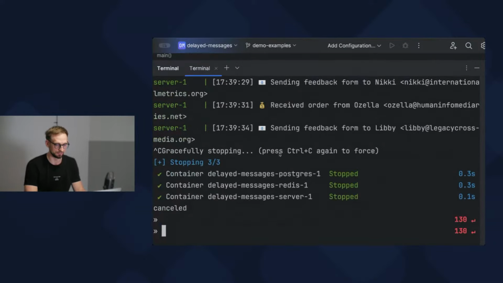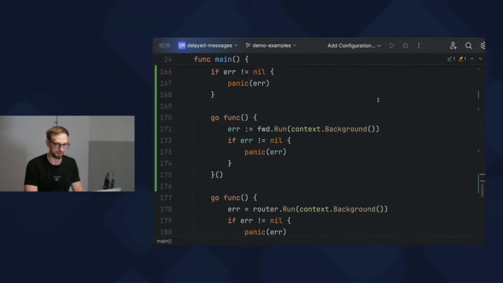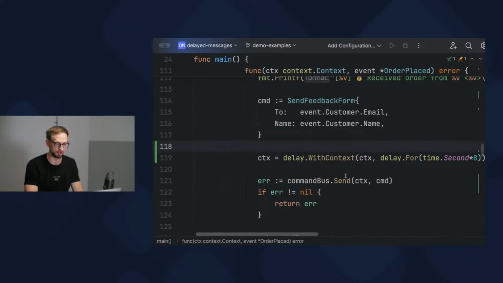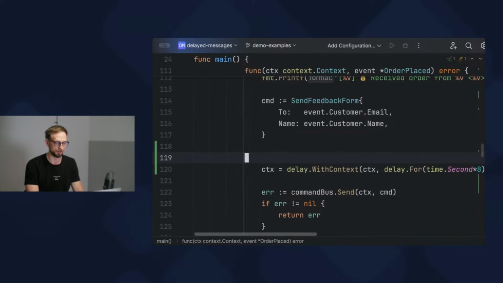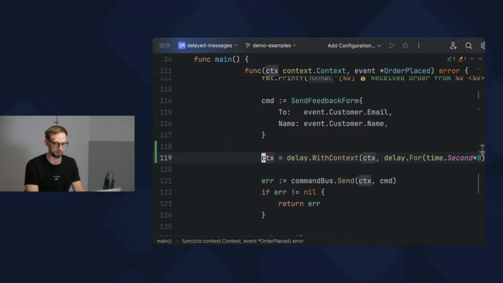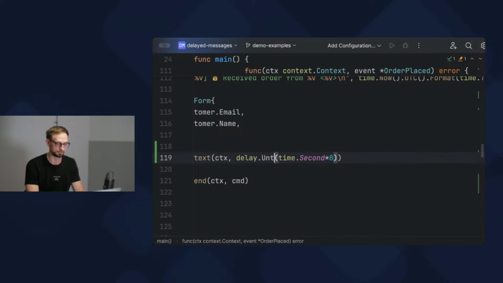Right? That's it. And you could also do something like, instead of delay for, you could also calculate the time somehow and do it like delay until. So just specify some time in the future. Whatever. That's it. Cool.